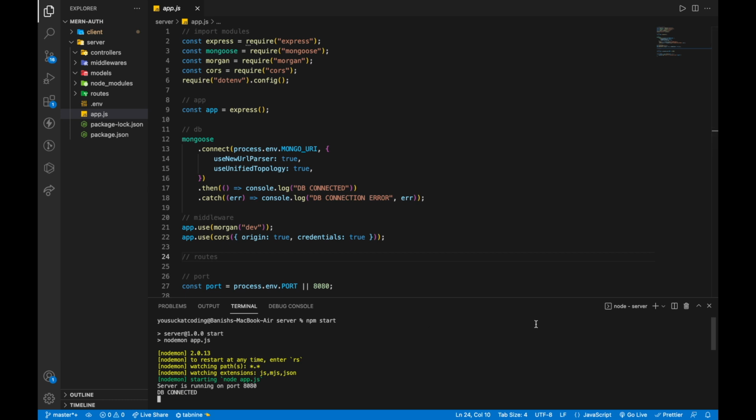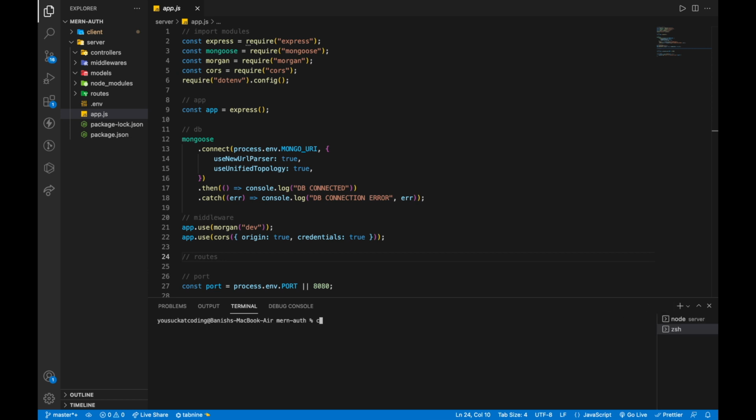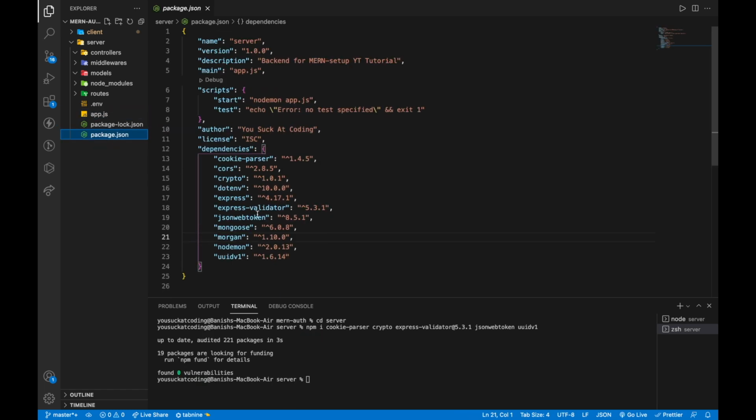Awesome. So we'll go ahead and install some of the additional packages that we'll be needing for the authentication. So I'll open up another terminal. We'll do an npm i and install the package cookie-parser, crypto for hashing, express-validator, and for this one we'll be installing the version 5.3.1, and then we'll also be needing jsonwebtoken and a nice little package, uuid v1. So let's install these and go to package.json, see if they are installed.